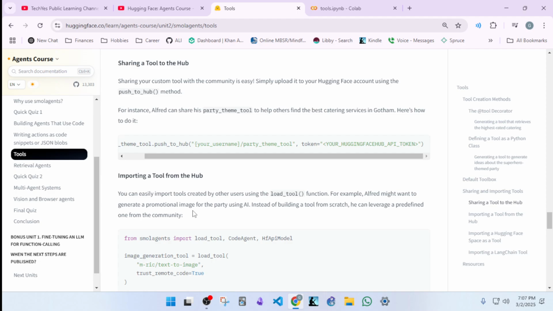Importing a tool from the Hub. You can easily import tools created by other users using the load_tool function. That's cool. For example, Alfred might want to create a promotional image for the party using AI. Instead of building a tool from scratch, he can leverage a predefined one from the community.